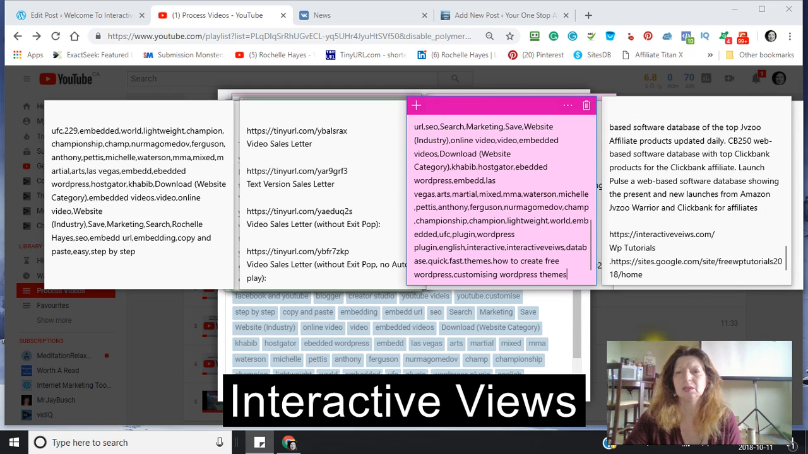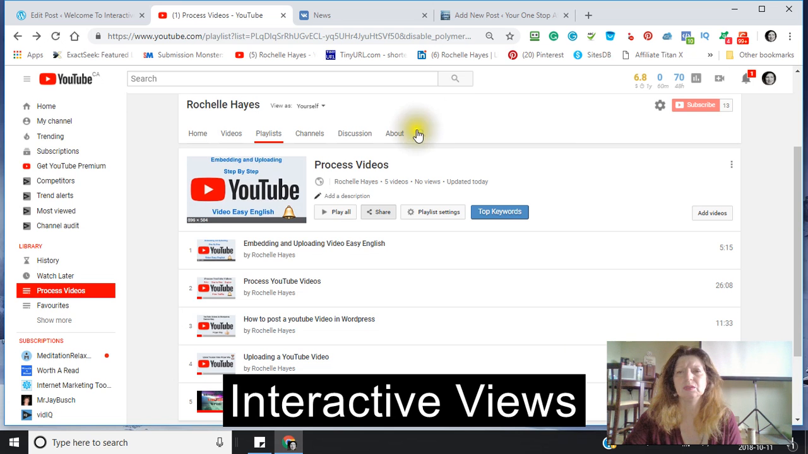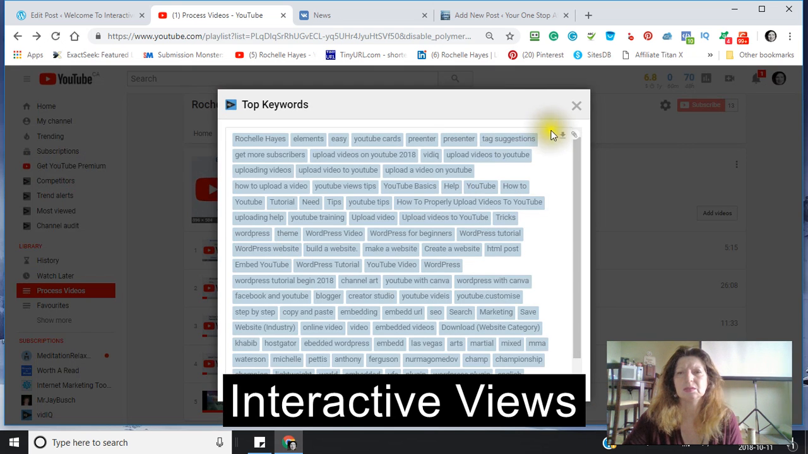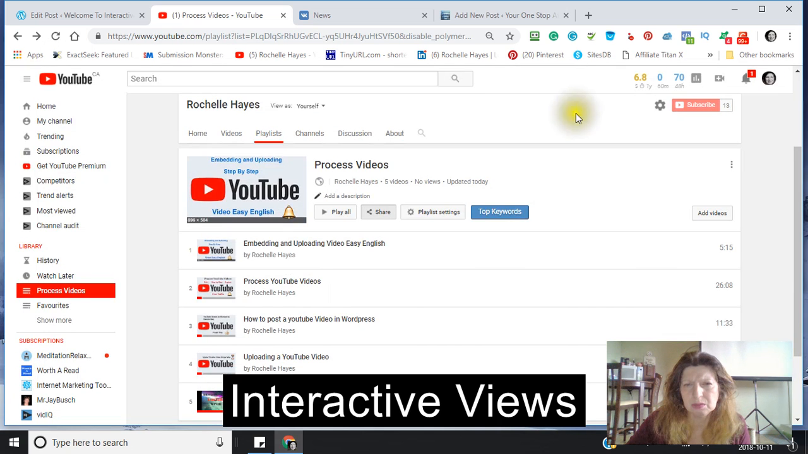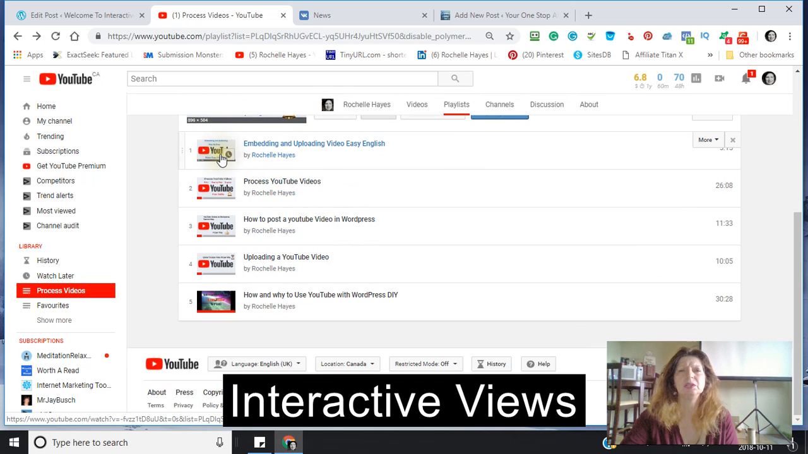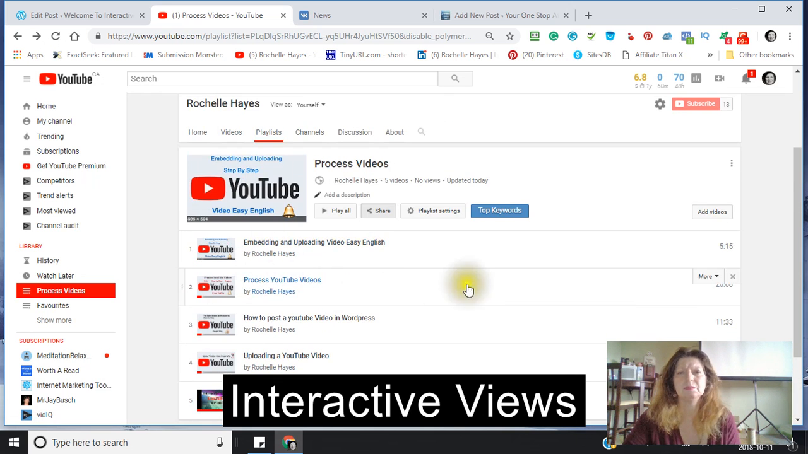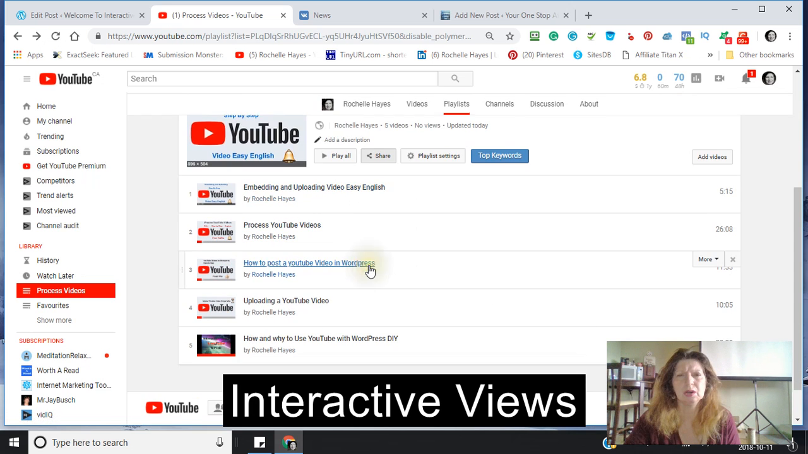So I want to copy these keywords. Another thing I can do with these keywords is choose some that I want to use and use them to make my video stronger, by going into my videos and putting these keywords in. But for the sake of time right now, I am not going to do that. Okay, so there you go.